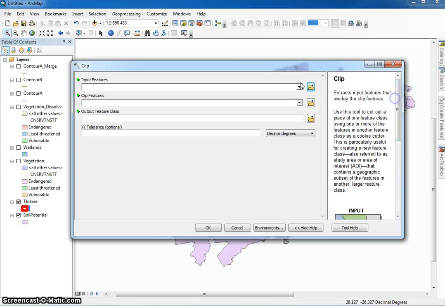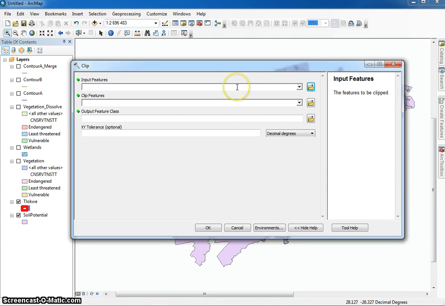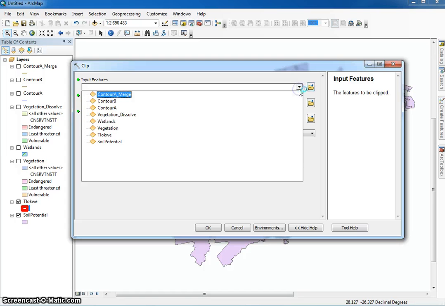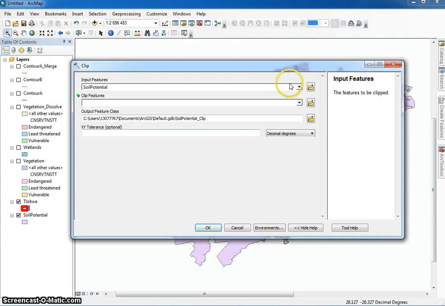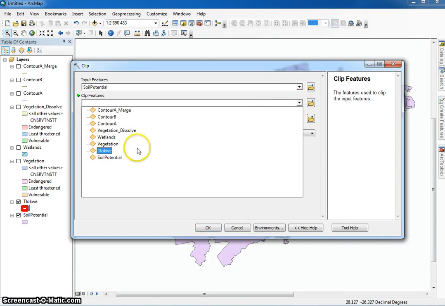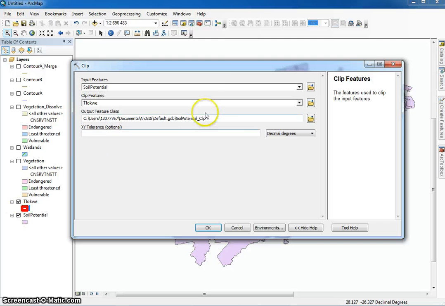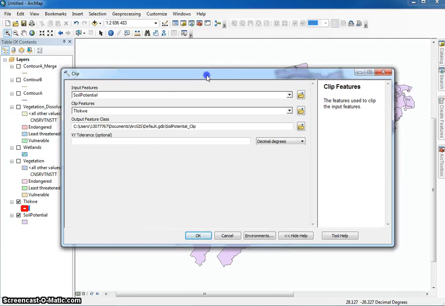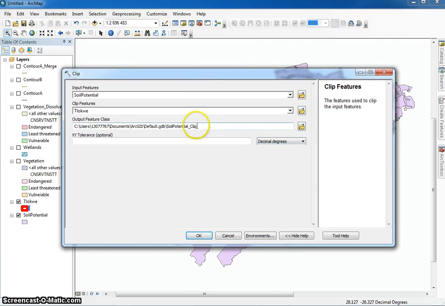Okay, so in terms of the input then, the input will be the soil data, because that's the original data set that you want to clip. So I select soil potential, the clip feature, the feature used to clip the input feature. So that will be our Clockwe local municipality boundary, the one that's displayed in red on our map. Okay, so that will be the clip feature, and again I need to tell it where it must be saved and what name I want to give it. I'm just going to use the default for this exercise.